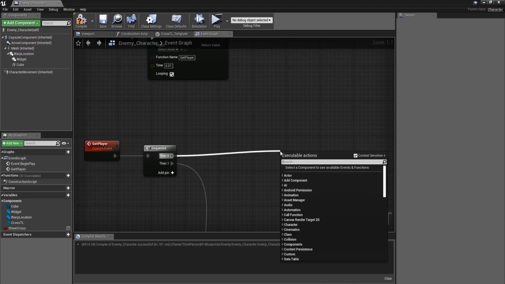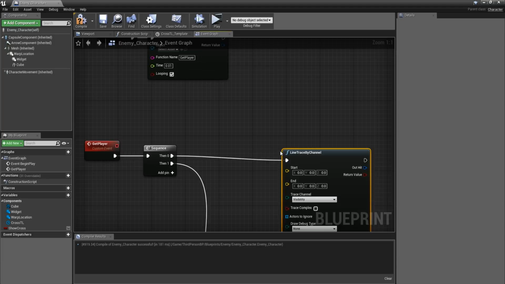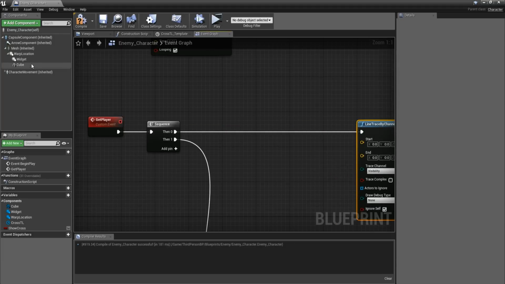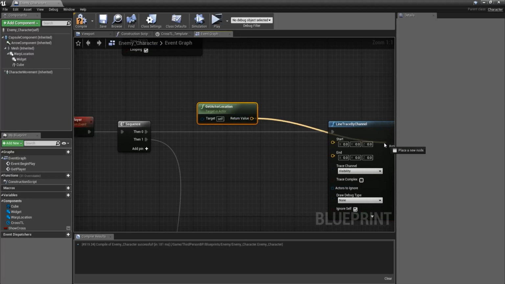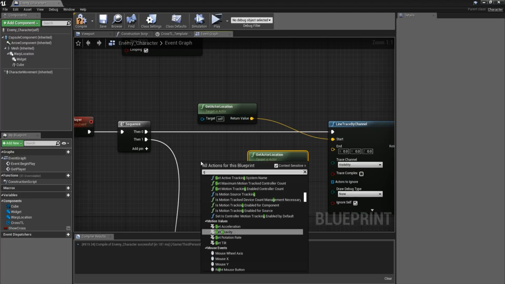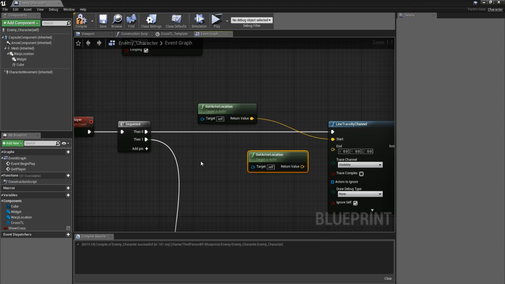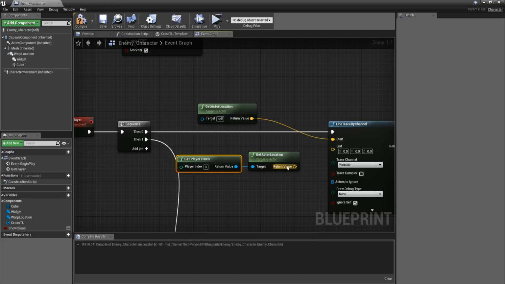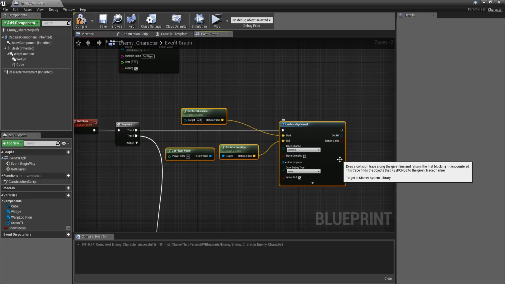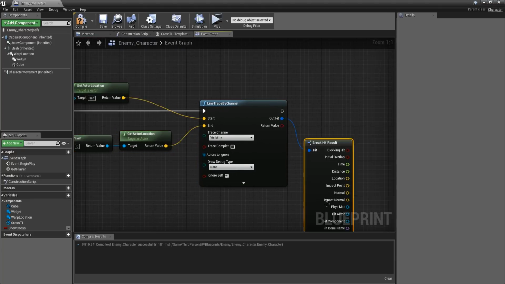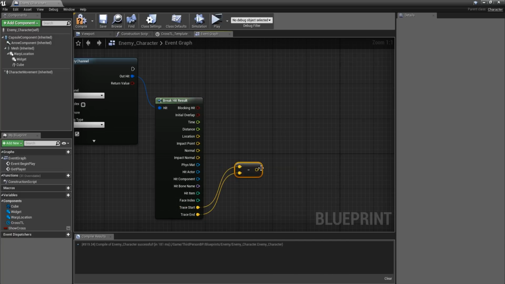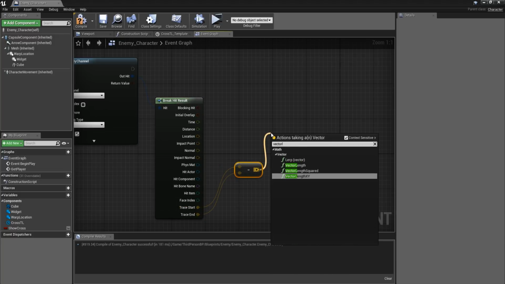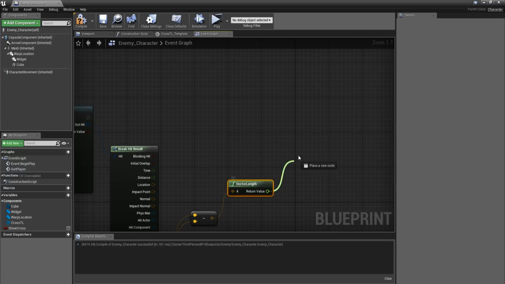The first thing that we'll do is to get a line trace by channel, and this is going to be a line trace from the enemy to the player. So get actor location, copy this, then get player pawn, log this in the target, and then this in the end. Then from out hit, we are going to break this, so break the hit result, and let's subtract the start from the end, get the length of this vector. Okay, and then let's check if this is bigger or equal to 150.